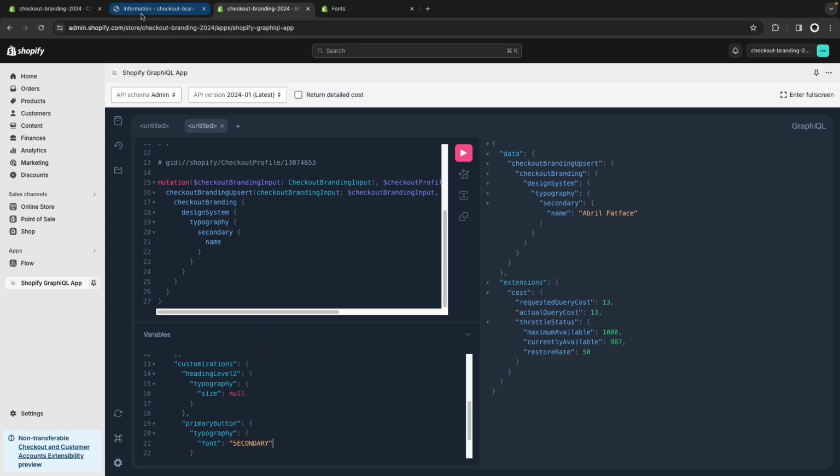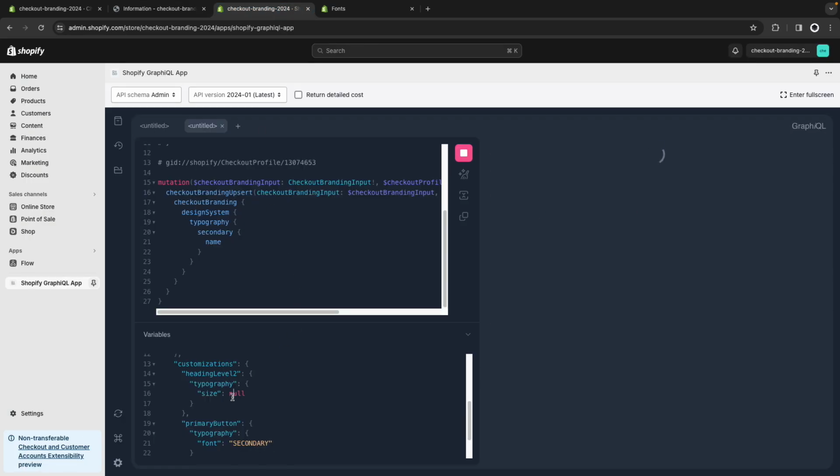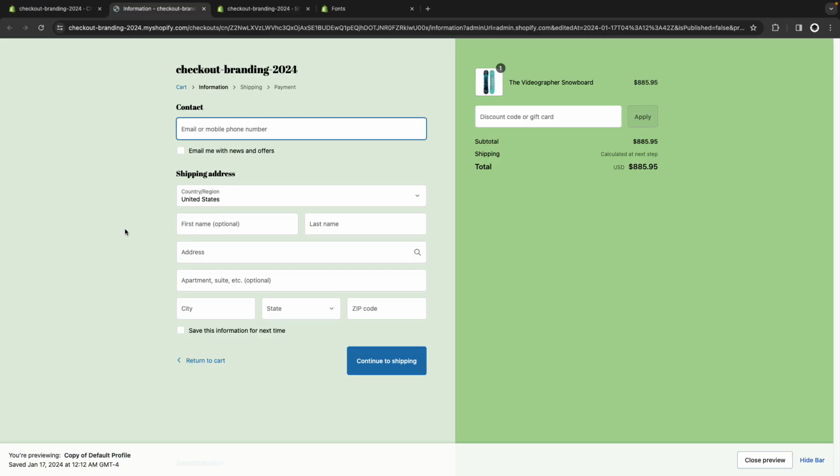So right now this looks like this, and it is using this font. It covers this button as well. But after running this query and refreshing this page, both this button and this button got their font updated to match the one being used in the heading.